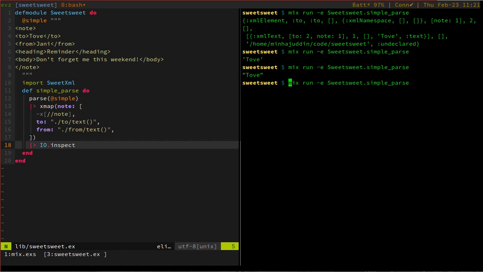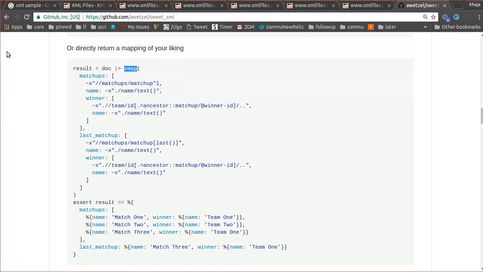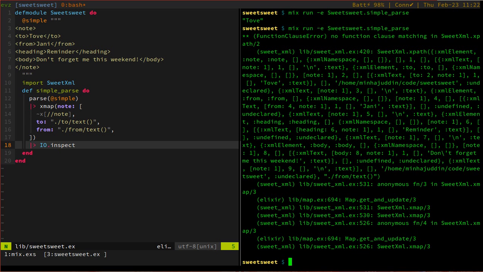Let's take a look at the output of that. It's not as we expected, so there's something wrong here. Can we figure this out? Let's see. The syntax here is that xmap takes a keyword list, where the key is an atom and the value is another list. Let's actually take a look at the error.